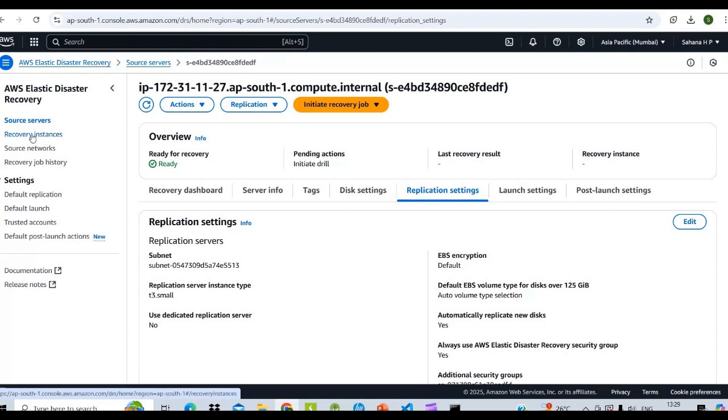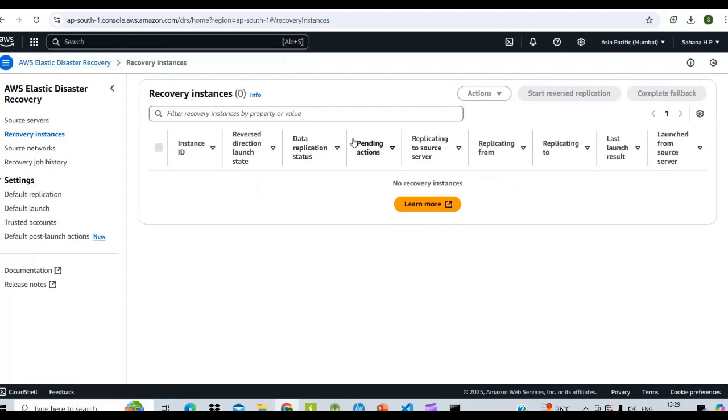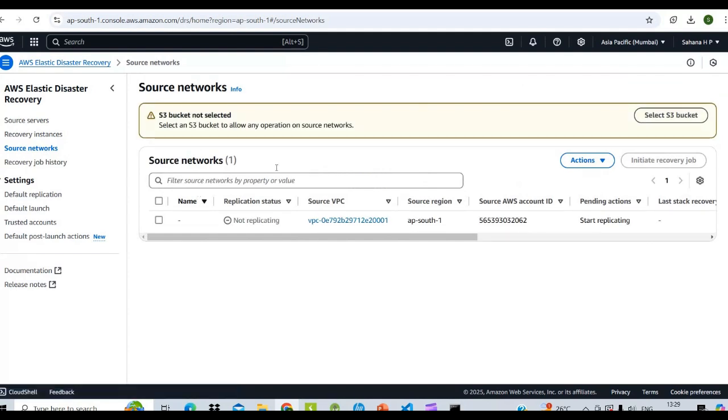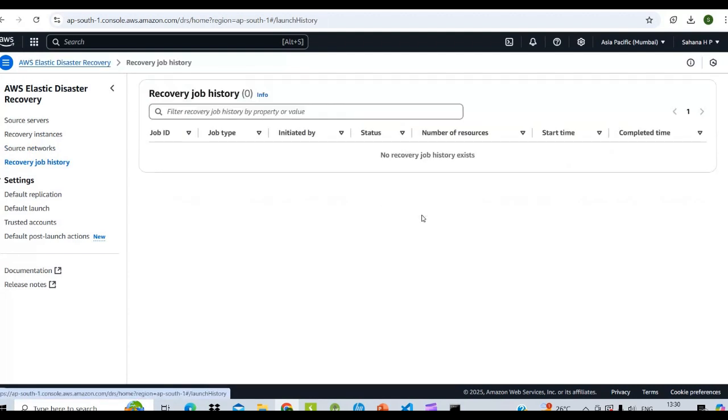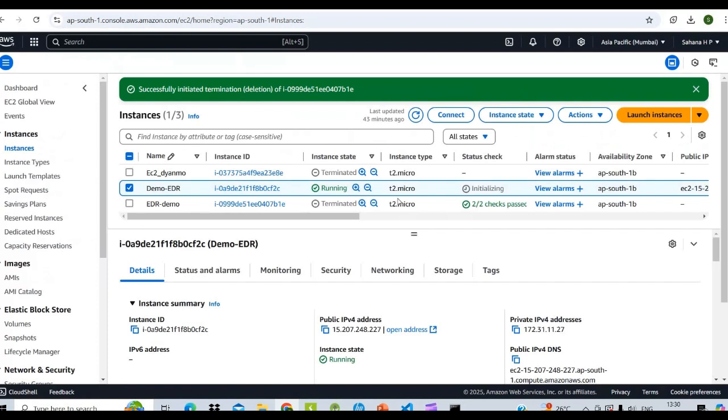Then go to the recovery instances. There are no recovery instances. Here we can see the source network and recovery job history. Okay, then go to the EC2 instances and refresh.